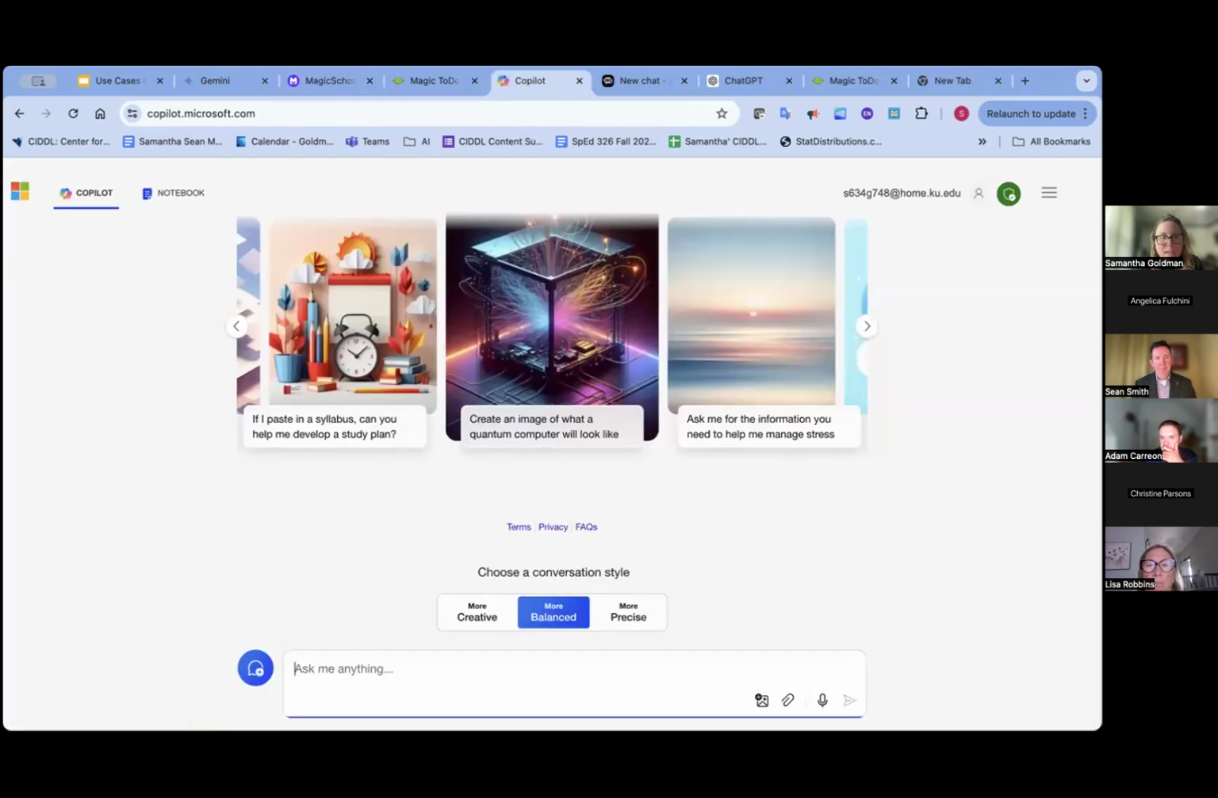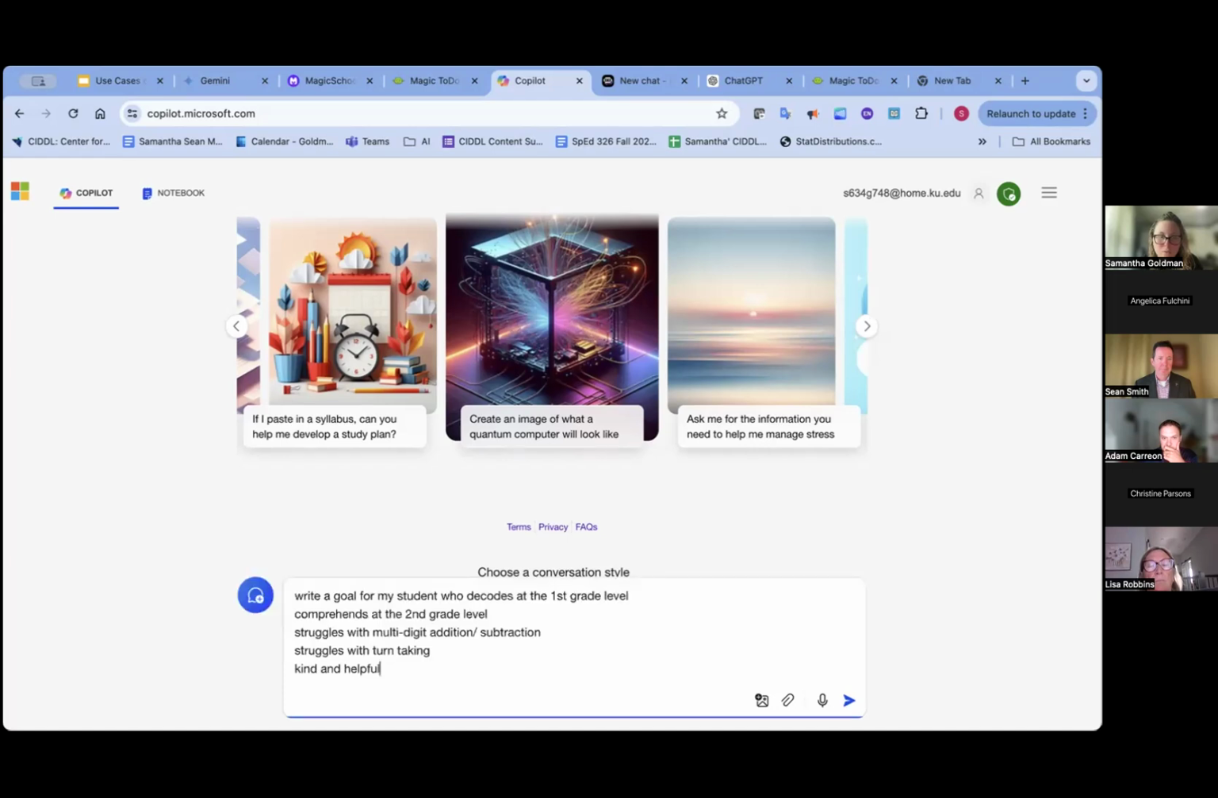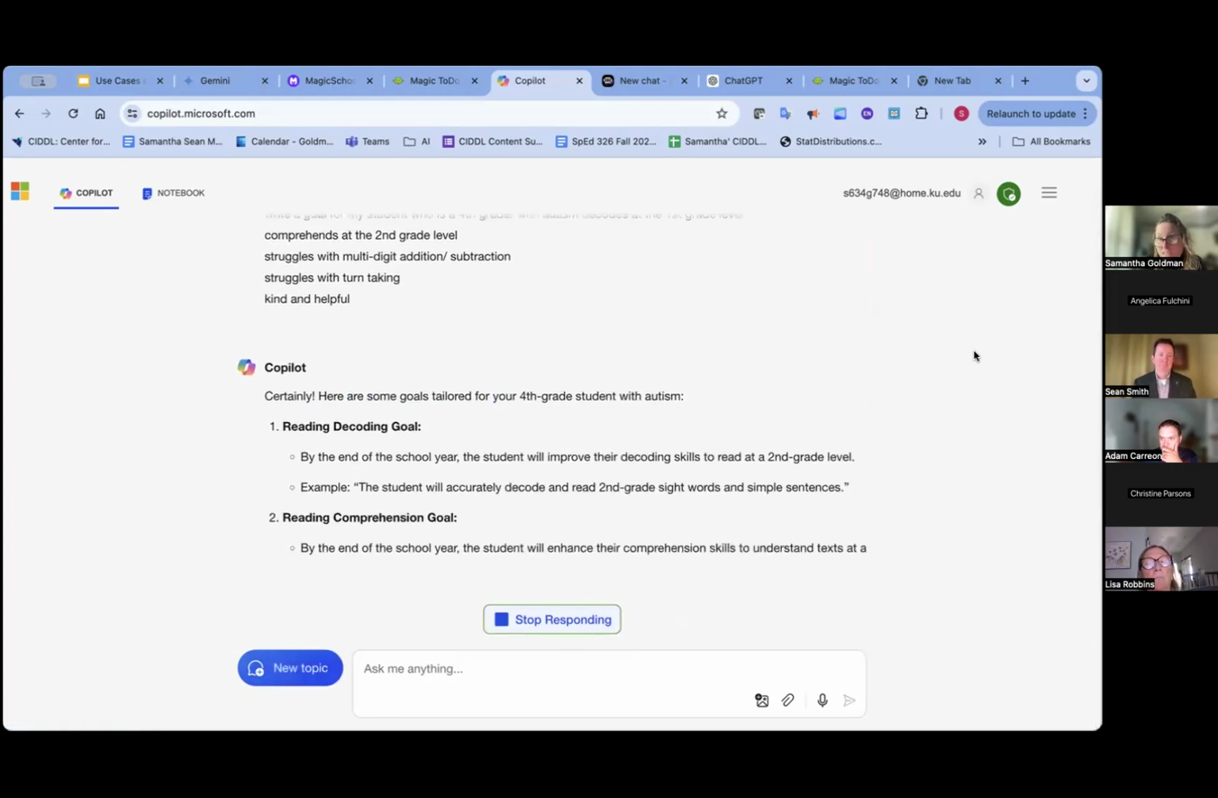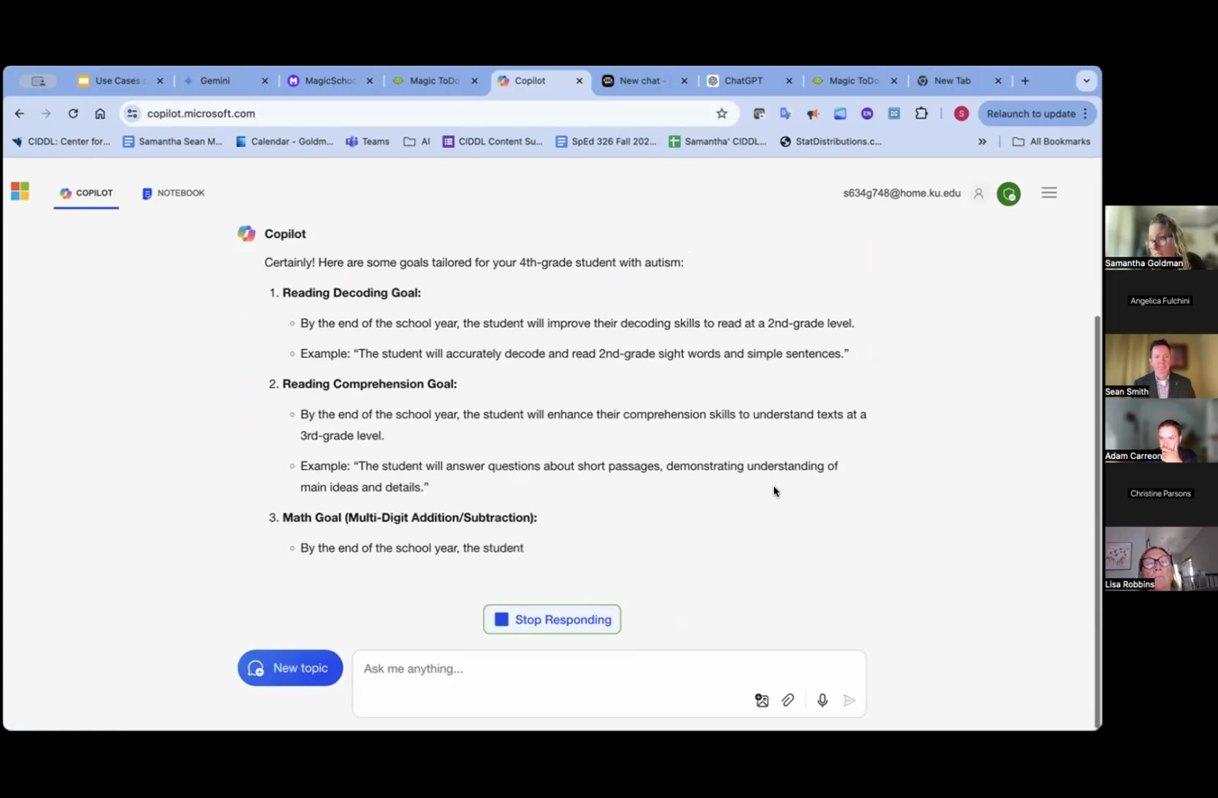We can go over to Copilot and say the same thing. Right now, we're going to do a goal. Write a goal for my student who, I just pasted that same thing in there. Let's see, he is a, what did I say, third grader? We'll call him a fourth grader with autism. Okay, I don't like that goal. I don't think it's specific enough.